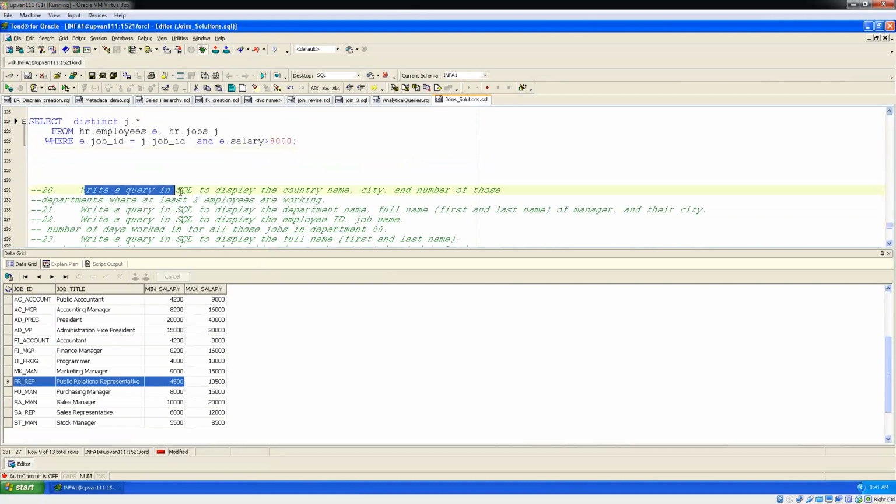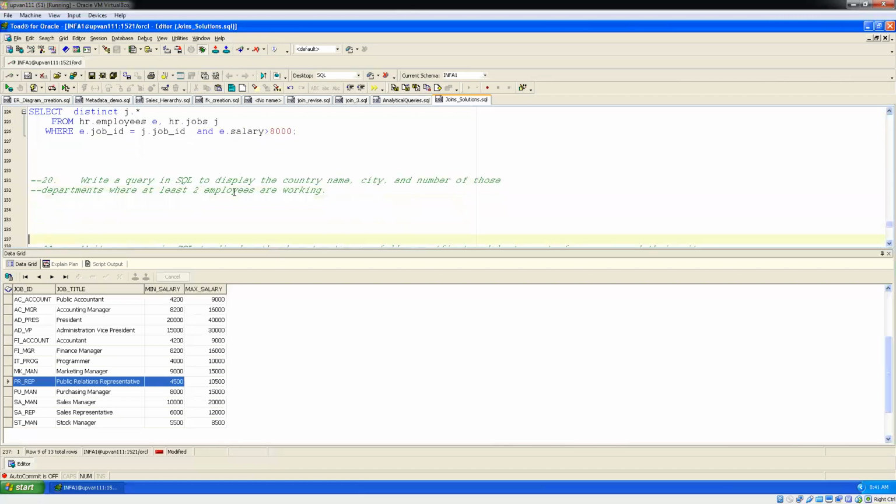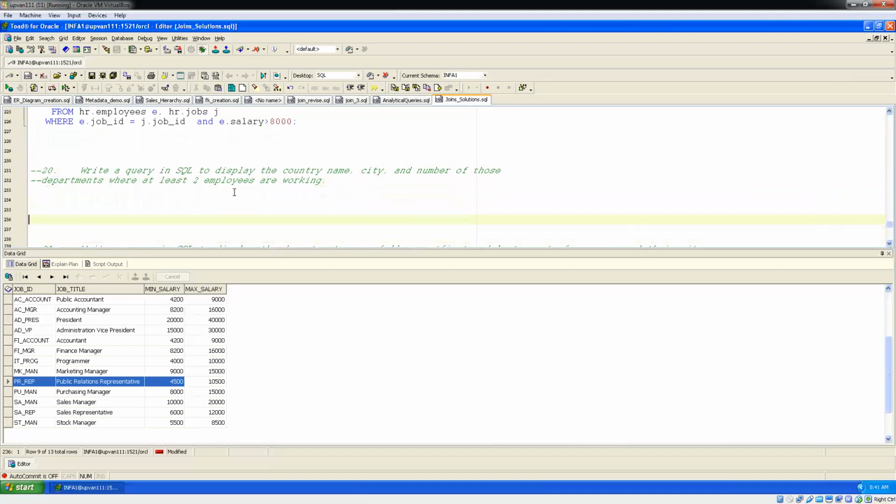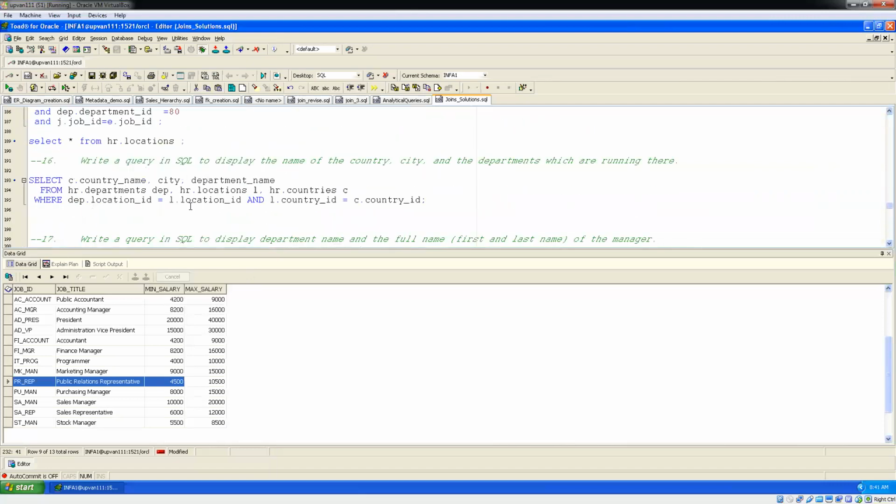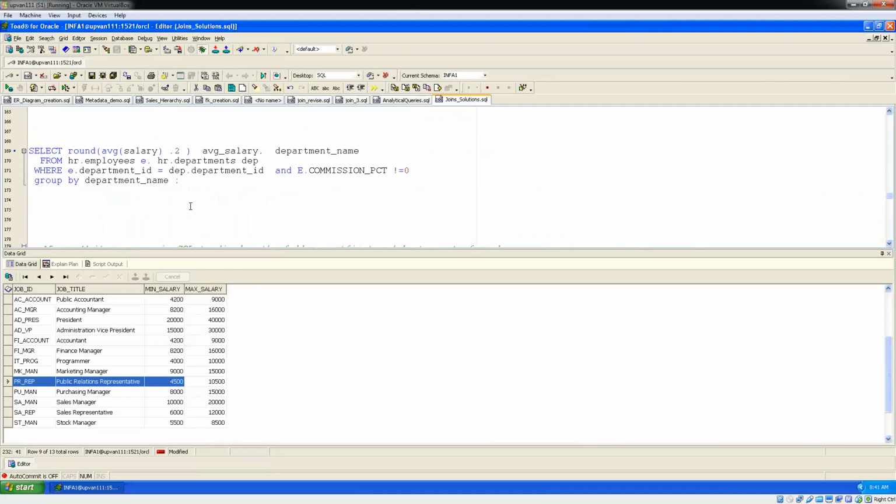Write a query in SQL to display the country name, city, and number of those departments where at least 2 employees are working. Now, in which table do we have the information of country name and city? Locations. In which table do we have information corresponding to the departments? Department table. And the information corresponding to employees is in the employee table. So we need to join all these 3 tables.